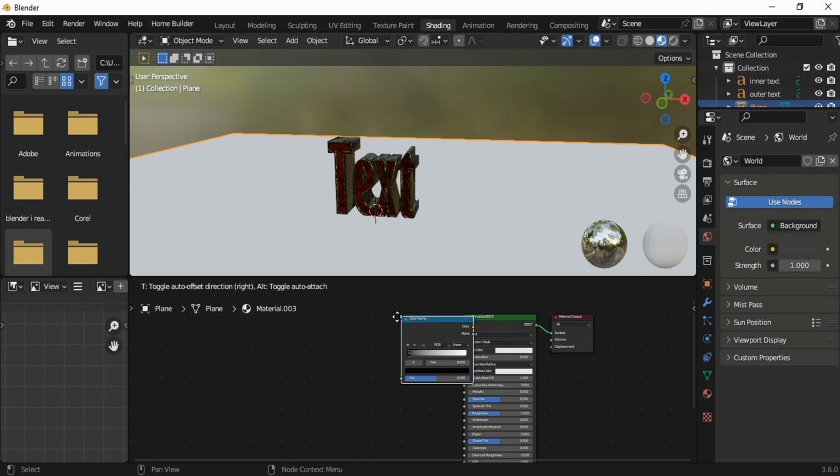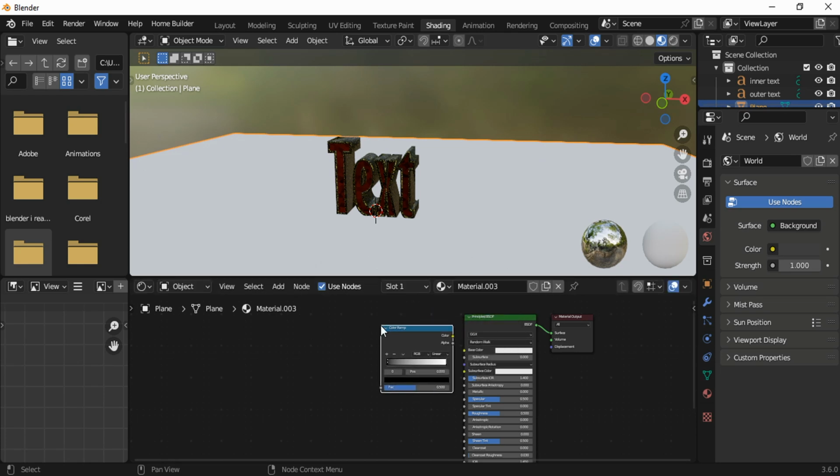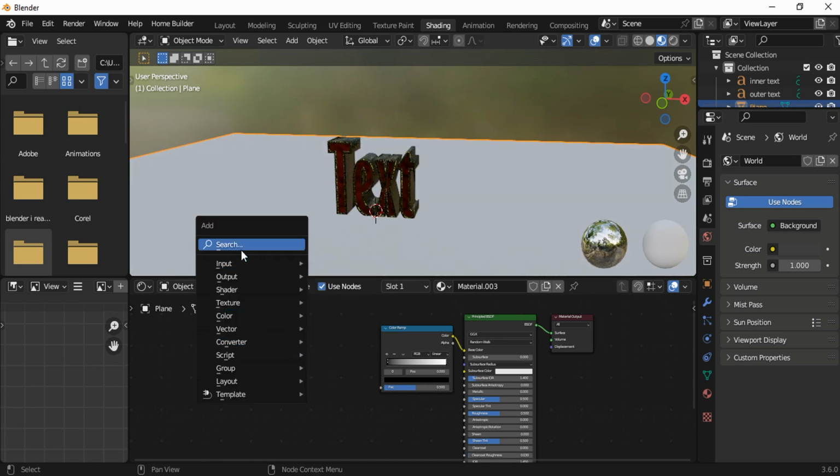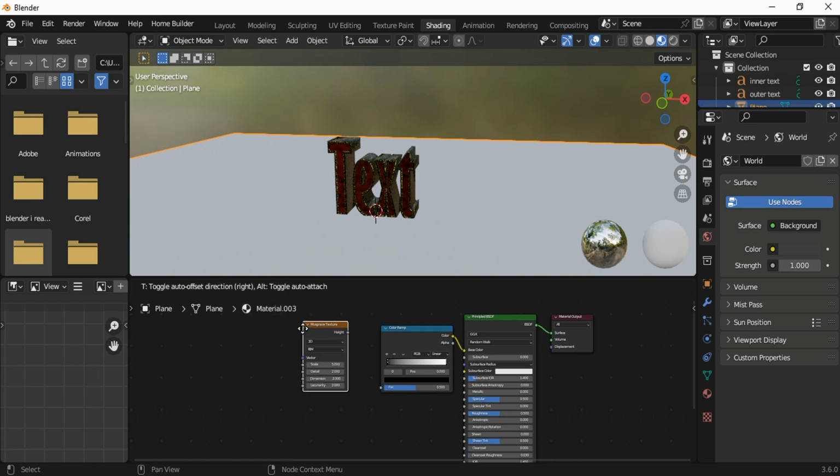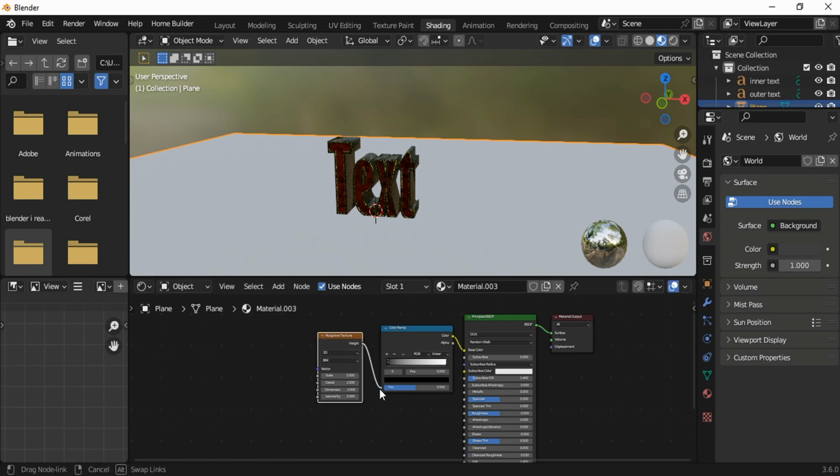Let's drag this to here, and let's drop the color of the color ramp into the base color. Then I'm gonna press Shift A again. I'm gonna add a Musgrave texture, just like we did last time. Musgrave texture, drag it, drop. I want to place the height into the factor and click on the Musgrave texture. Then I can press Ctrl T.